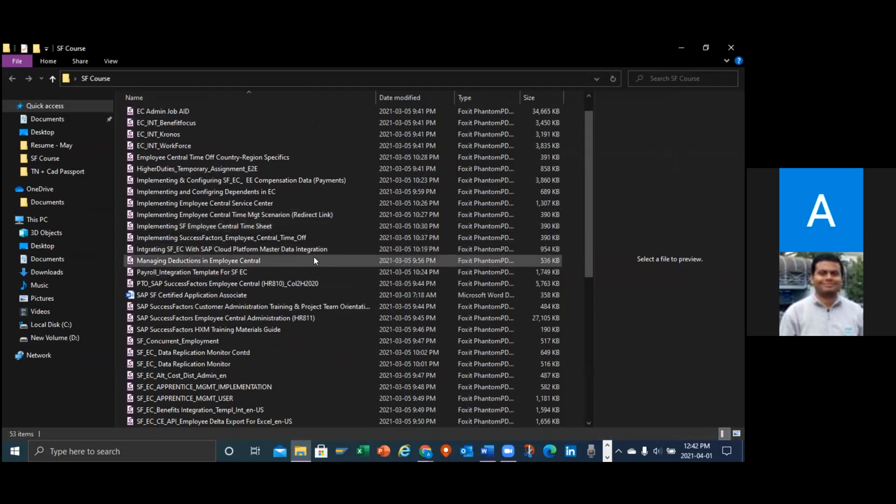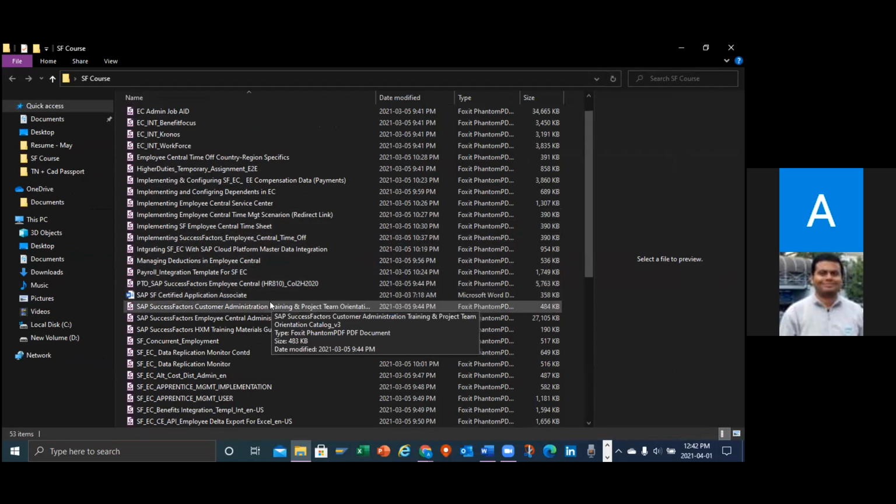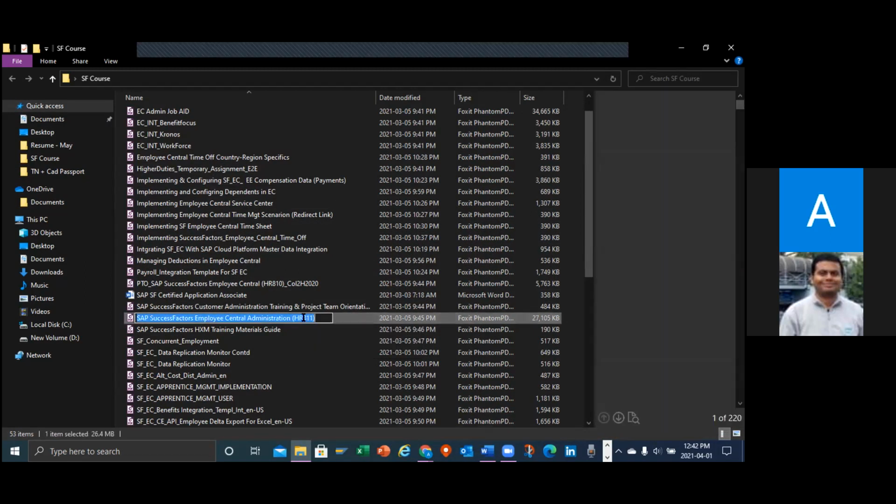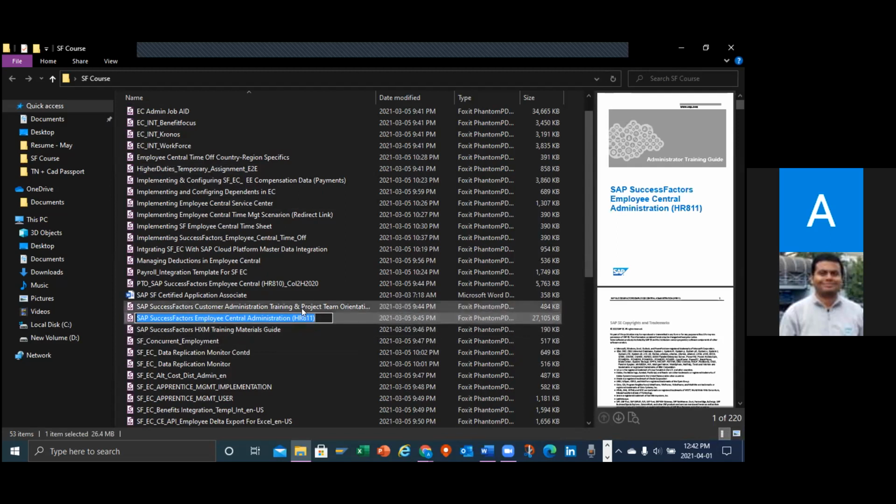HR811. Just scroll a bit down, just a bit down. This one. No, just a bit down. Yeah, just above. HR 811, SAP SuccessFactors Employee Central Administration. Just open that file. I will tell.